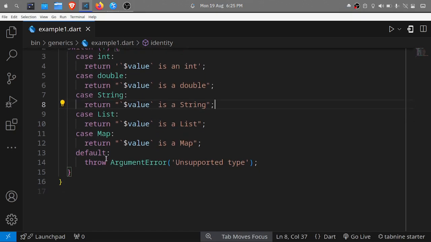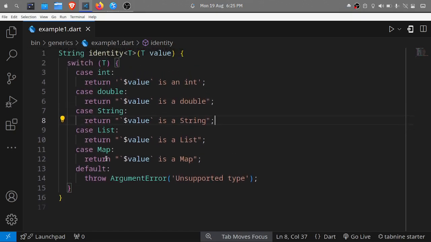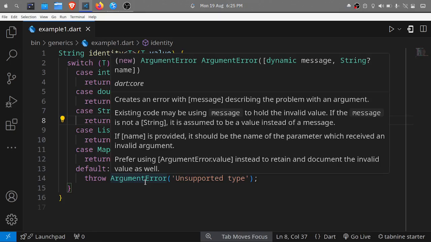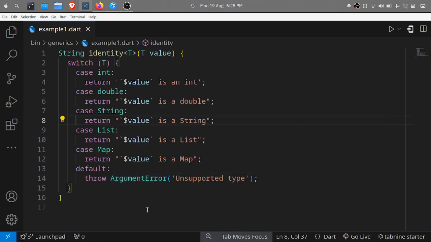If it's a type we're not switching on, then we're going to throw an ArgumentError, which creates an error with a message. We're going to dive into that with exceptions in the next chapter. So if we now go to our main, let's create a main function.